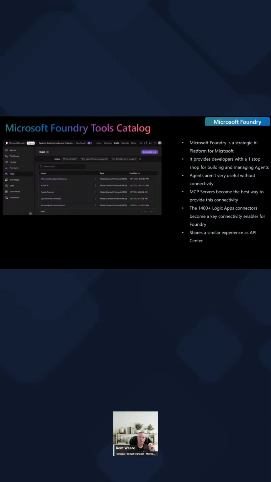So let's talk a little bit about Microsoft Foundry. So Foundry, if you're not familiar with it, it is a strategic AI platform for Microsoft. It provides developers with a one-stop shop for building and managing agents. Now, agents aren't as useful without connectivity, right? MCP servers and MCP tools add a tremendous amount of value to agents. And so this is one of those things where we've worked with the Foundry team on a better together experience where you can take advantage of those 1,400 plus connectors that exist in Logic Apps and basically build a MCP server, much like we just saw from API Center.